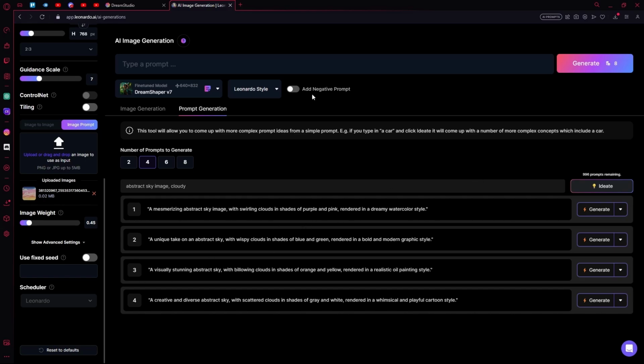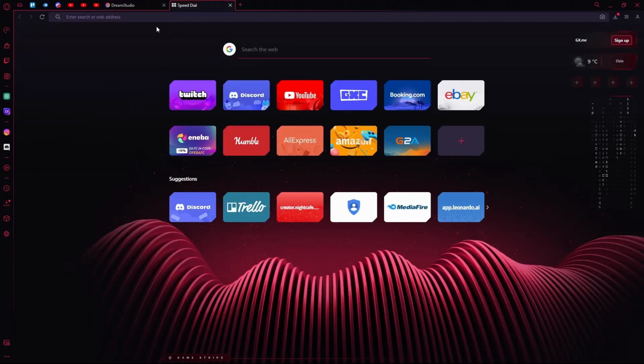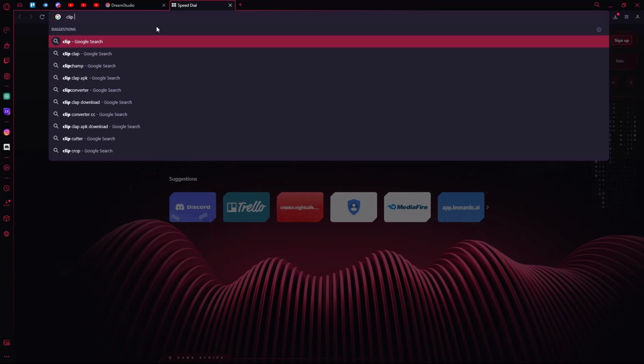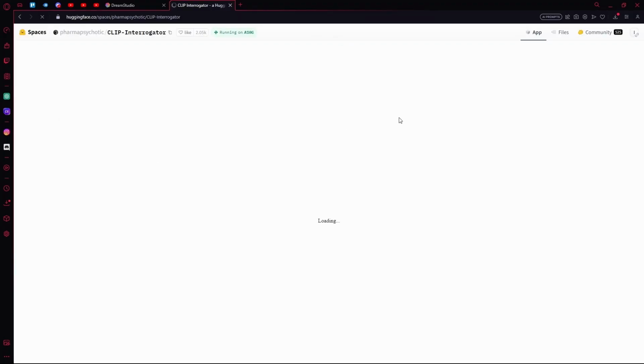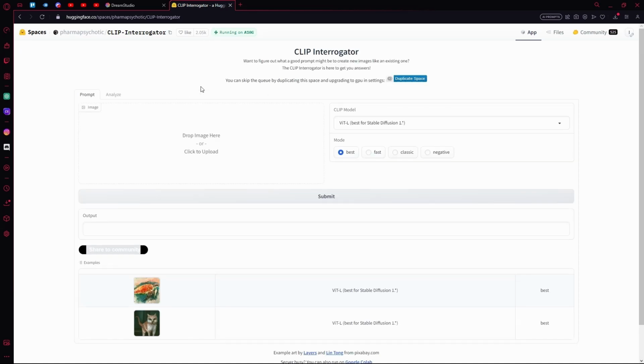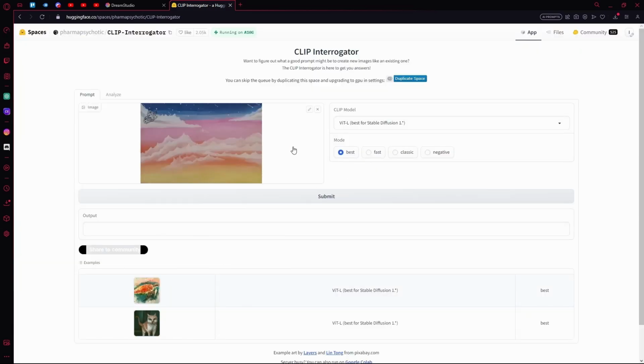If this isn't enough, you can actually head over to a site called Clip Interrogator. Just search it up in Google. Go to it, and now you're just going to upload your image that you want to use to generate a prompt. Select the mode that you want to use and hit submit.